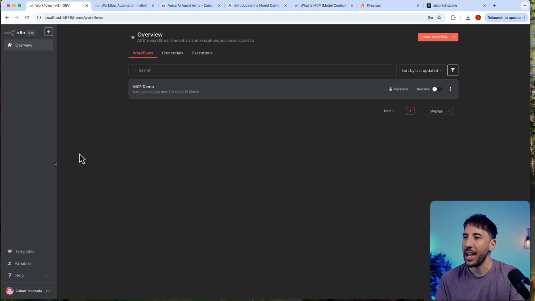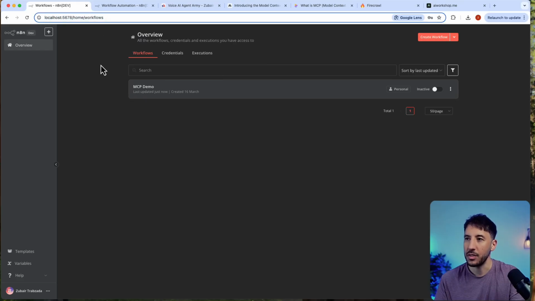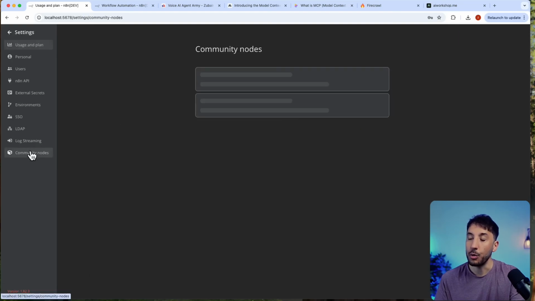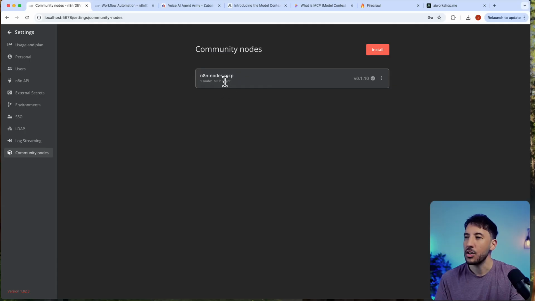But anyway, so I have that set up already. Once you come in, log into your account, to your locally hosted network. As you can see right now, it says localhost 5678. So you're going to head over to your settings, click on settings right here. You're going to go to community nodes and search for n8n nodes MCP and install that.